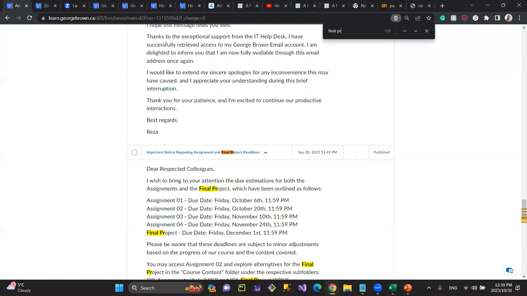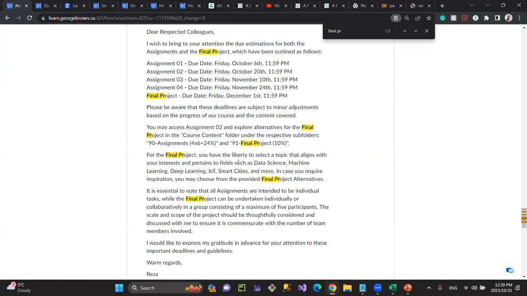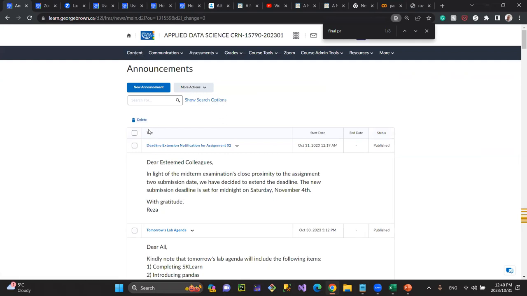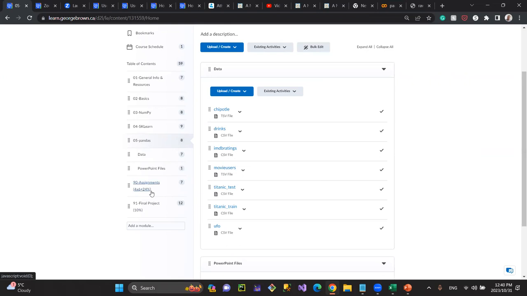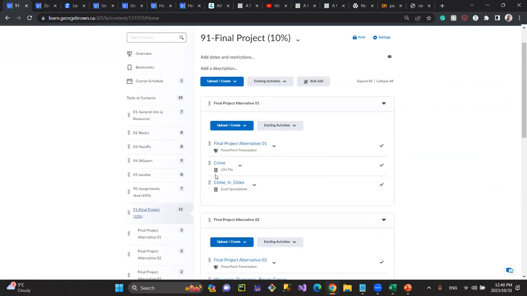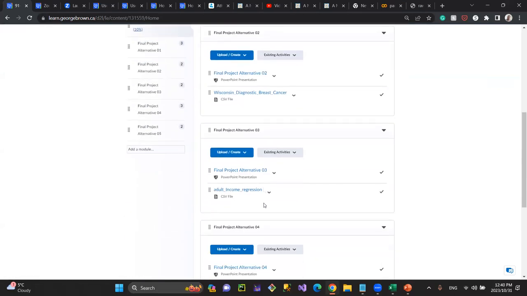I quickly explained that here, but for the final project, you have the liberty to pick anything which is aligned with your desires. And if you think that you have no idea and just want to do something and finish the job, then I remember that in the course content we defined alternatives. If we go to the final project, we see that we have alternatives and the needed data sets for each of these: alternative 1, alternative 2, alternative 3, all the way to 5.